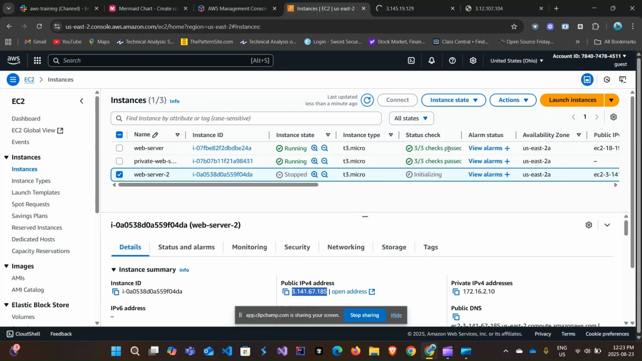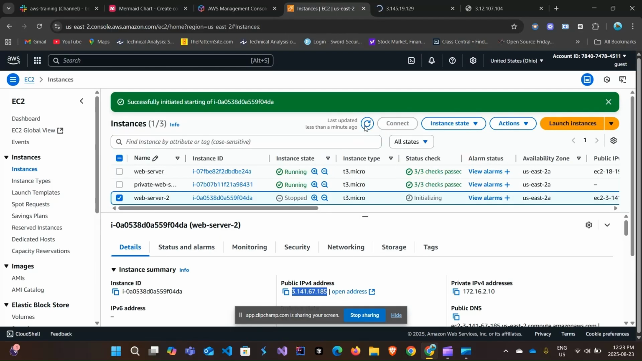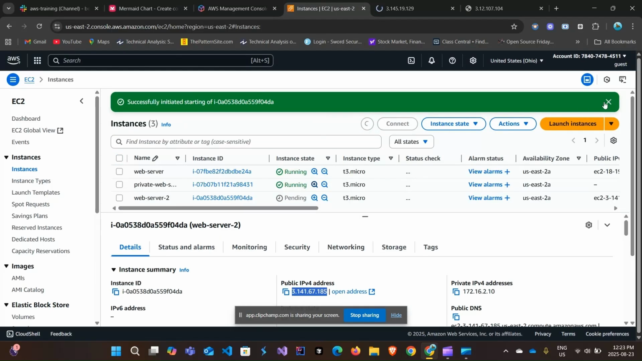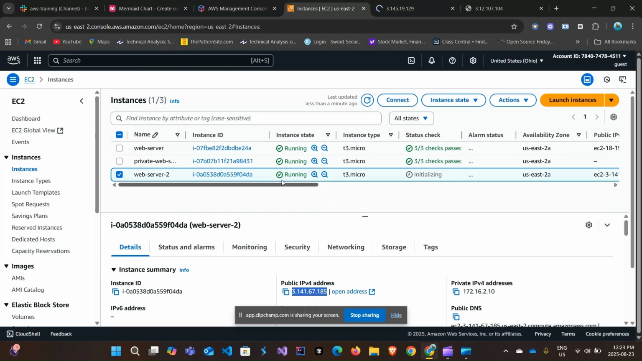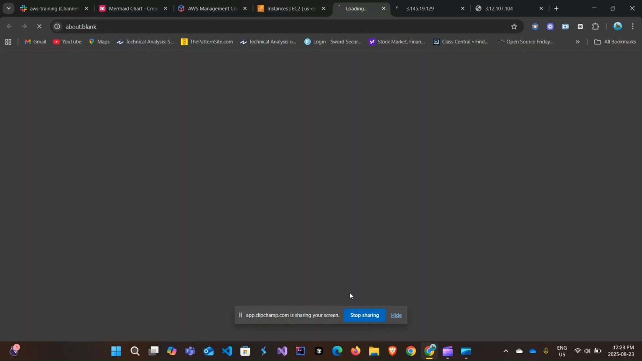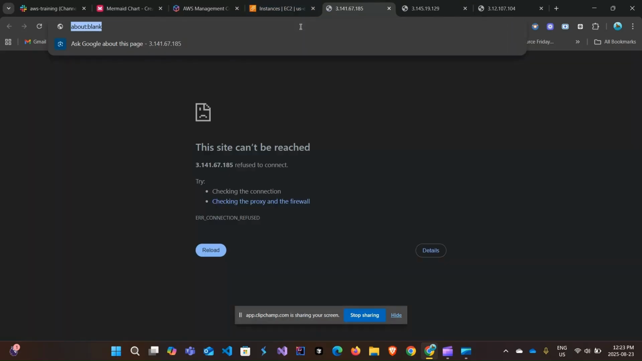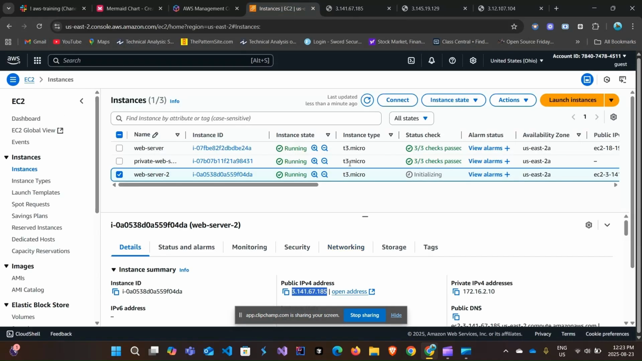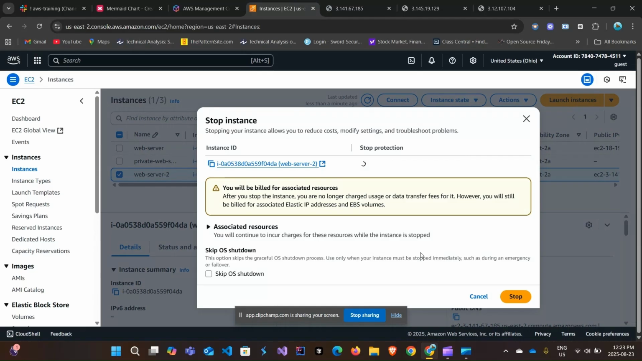Now I restart my instance, and it's up and running. And I'm going to visit this IP address, which is our Elastic IP address. And it renders hello world. Now I'm going to again stop this instance.